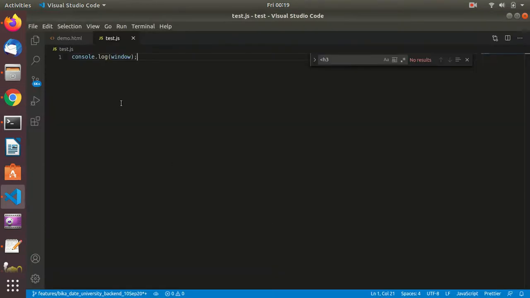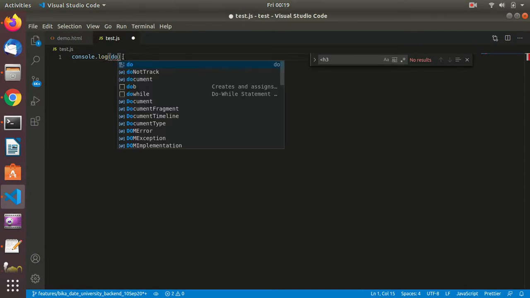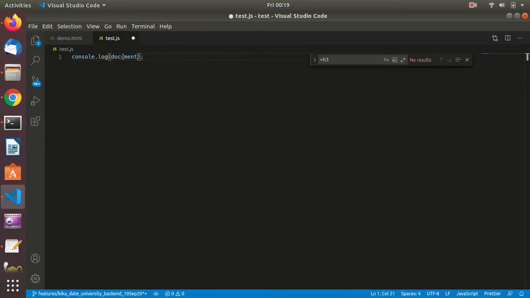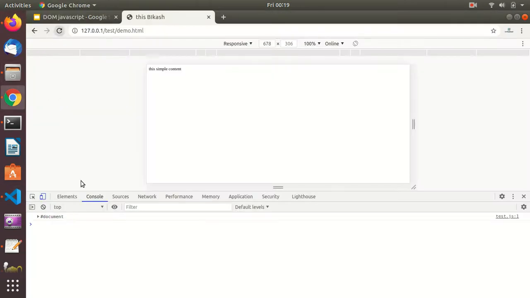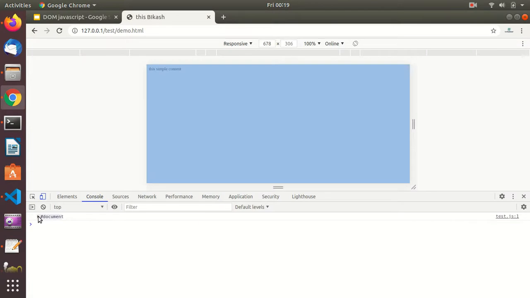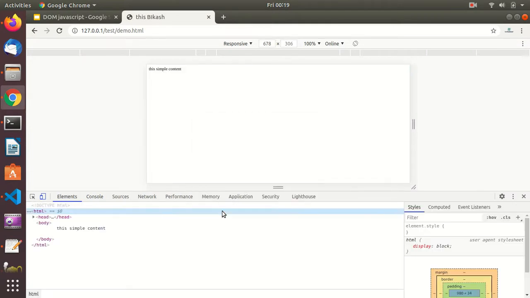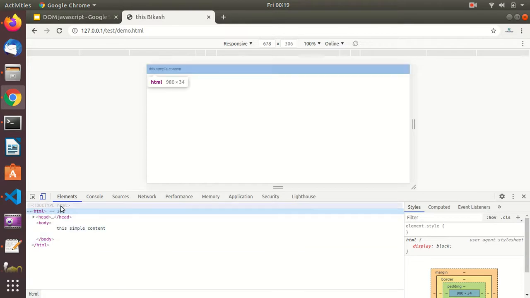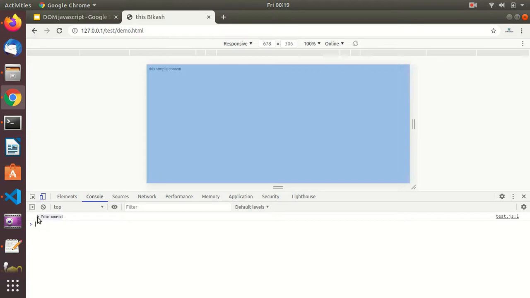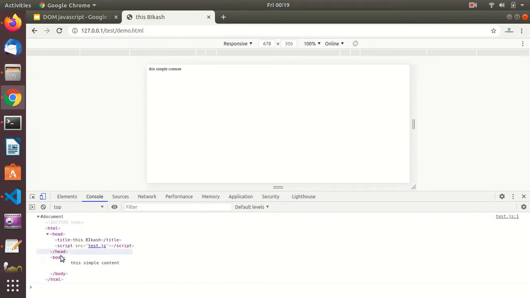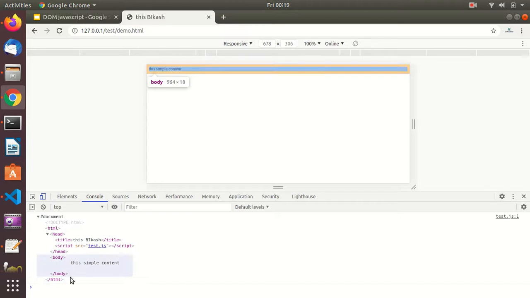If I print only the document, you can see here that it holds all the HTML part. If I show the inspect element, you can see this structure is in our HTML file. But if you go to the console, you can see the object also holds the HTML part. So it is pure HTML tags available.